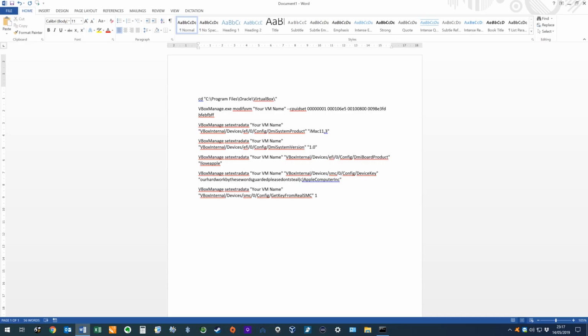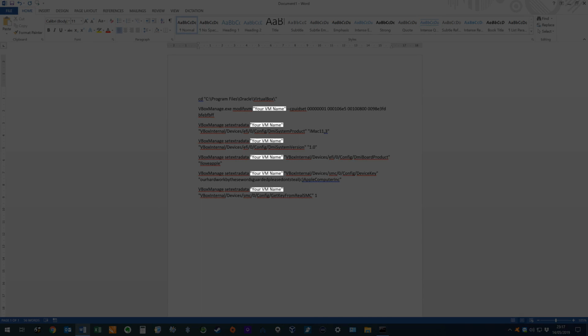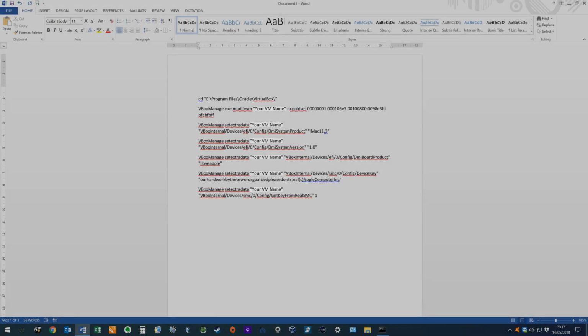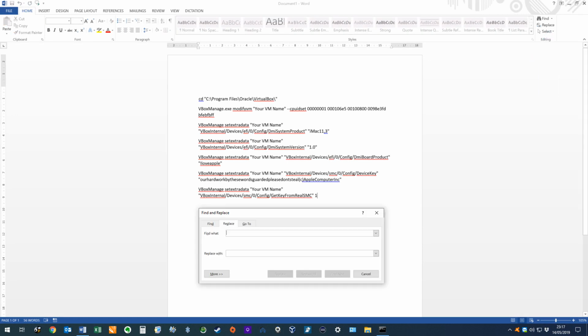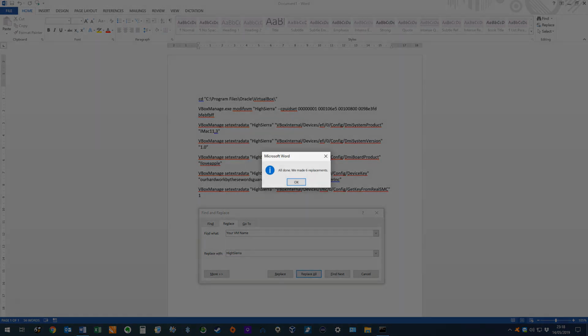Once again, we've copied the commands required into the written description accompanying this video in order that you can cut and paste. However, in each command you need to replace the Your VM Name placeholder with the name you've assigned to your virtual machine, in our case High Sierra. Rather than individually annotate 6 entries, we paste them into Word or any other text editor, then use the Replace tool, looking for your VM name and replacing it with, in our case, High Sierra, or whatever the exact name of the virtual machine we created happens to be. In any event, 6 replacements should be made.